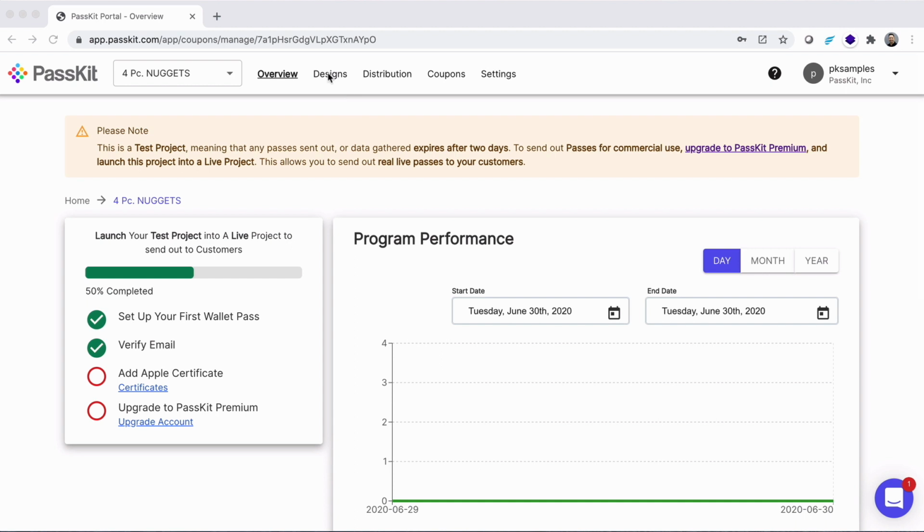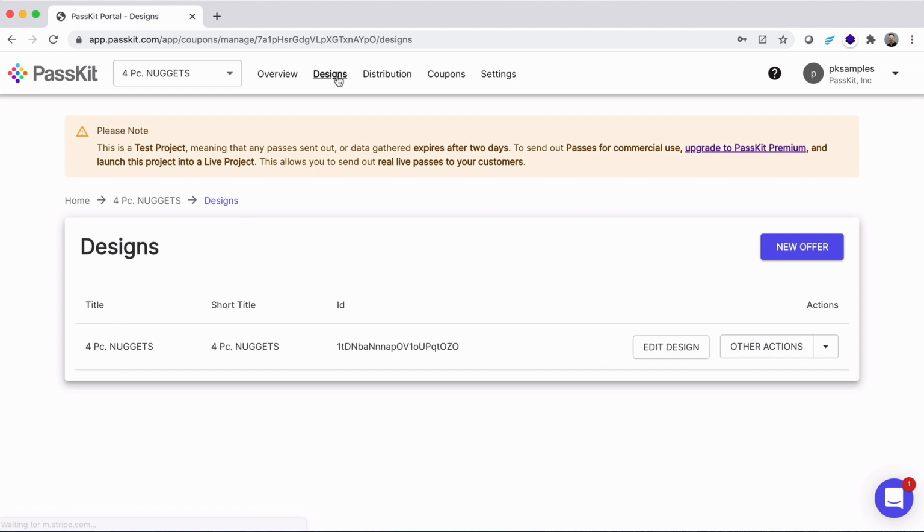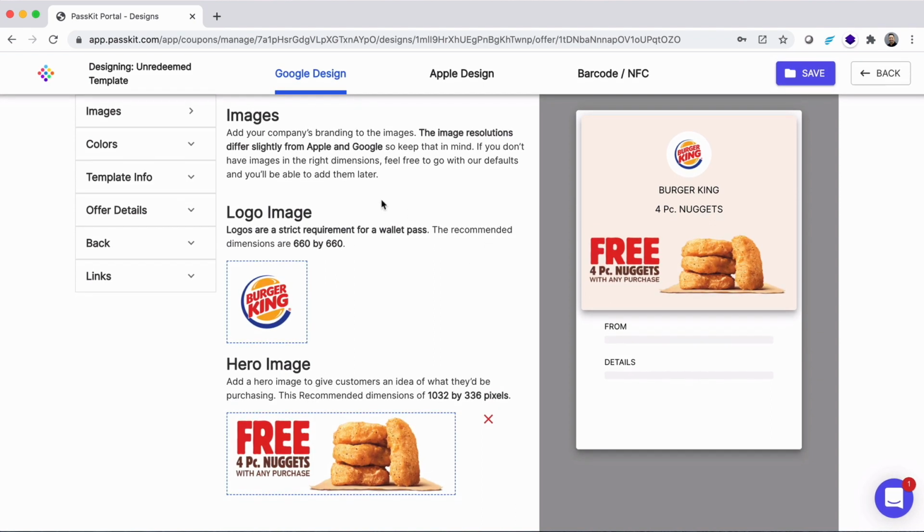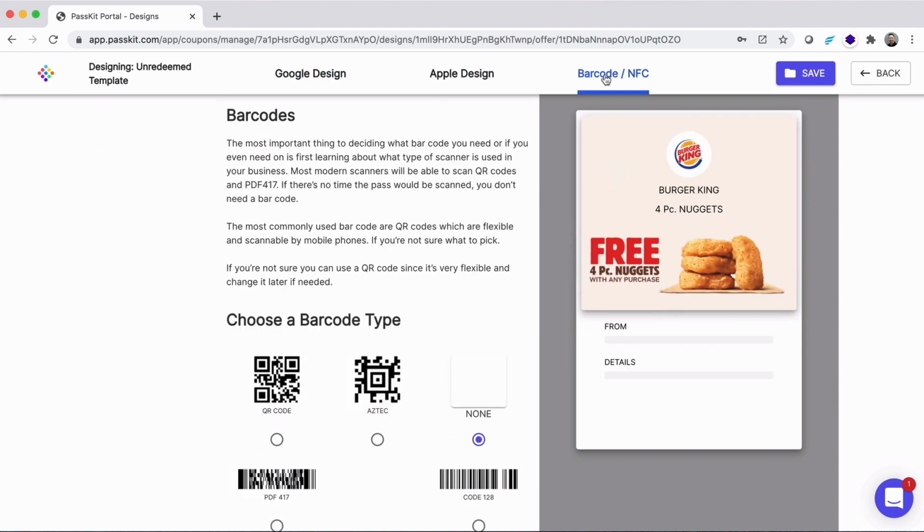Now, this allows us to further tweak the design of our coupon. So remember, we've done the 4-piece nuggets. I'm now going to click on Edit Design. Whereas the wizard was the quickest way to get you to design a coupon using most of the best practices associated with a coupon, or if you've chosen a loyalty card or membership card, it would use best practices and allows you to click through. Now you've got a real rich designer with 3 tabs at the top: Google Design, Apple Design, and Barcode NFC.